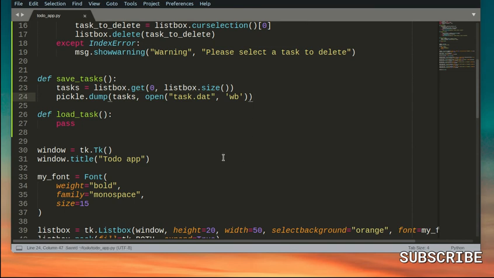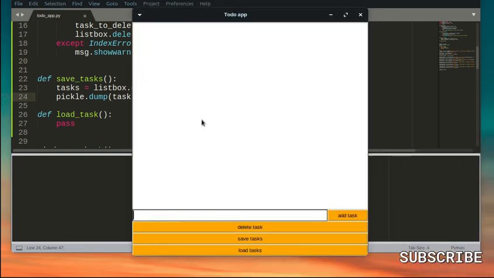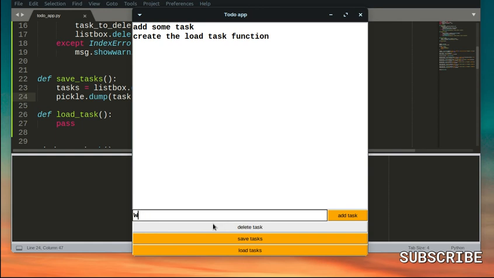So I'm going to actually run that, and let's see if it works. So add some task, create the load task function, verify if it works, and let's just say save tasks.